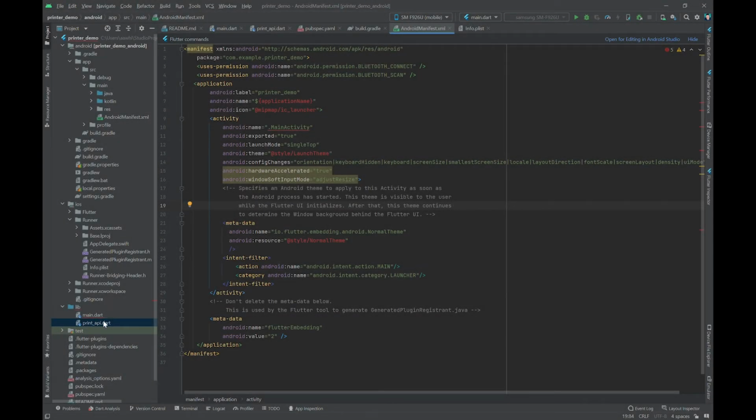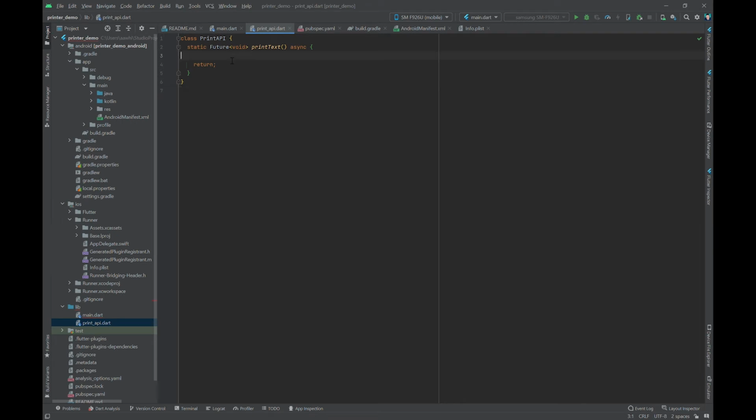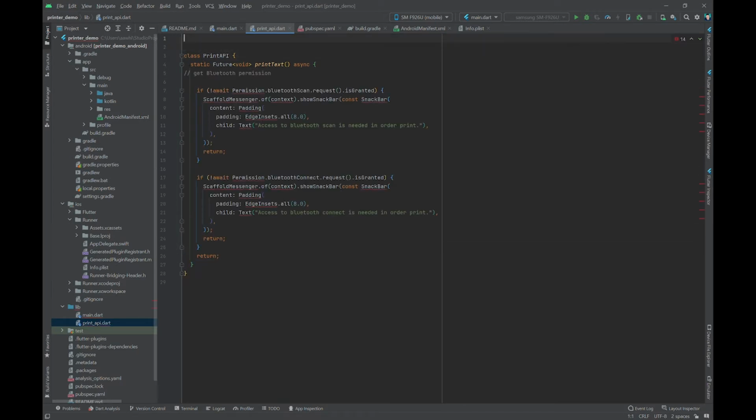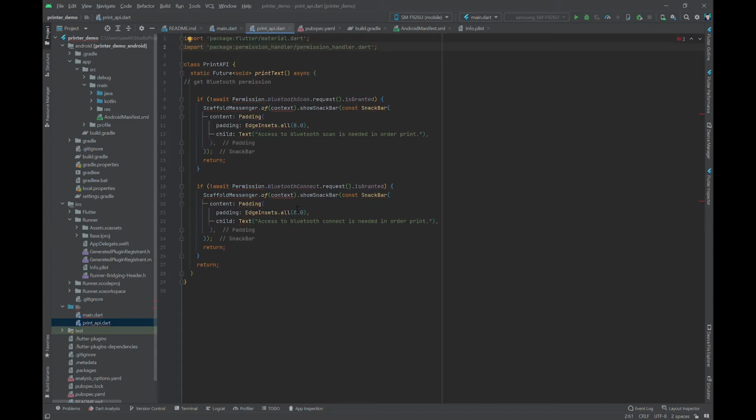Now back in the app, in the printapi.dart file, we are finally ready to start requesting the user approve the app to access both Bluetooth scan and connect functionality. If they don't, we will display a snack bar letting the user know that they won't be able to print without that permission. Then we just need to add in the needed imports, and pass the build context into the function, so the app can display the snack bar.